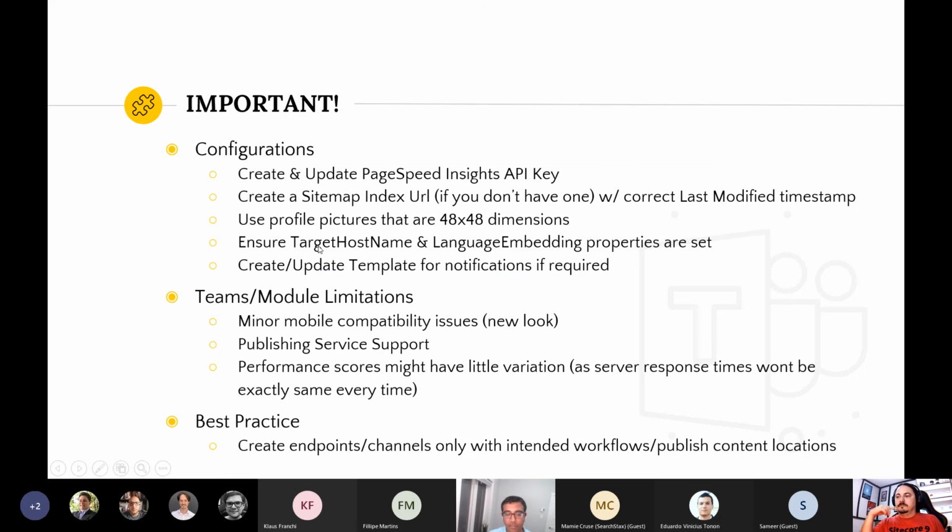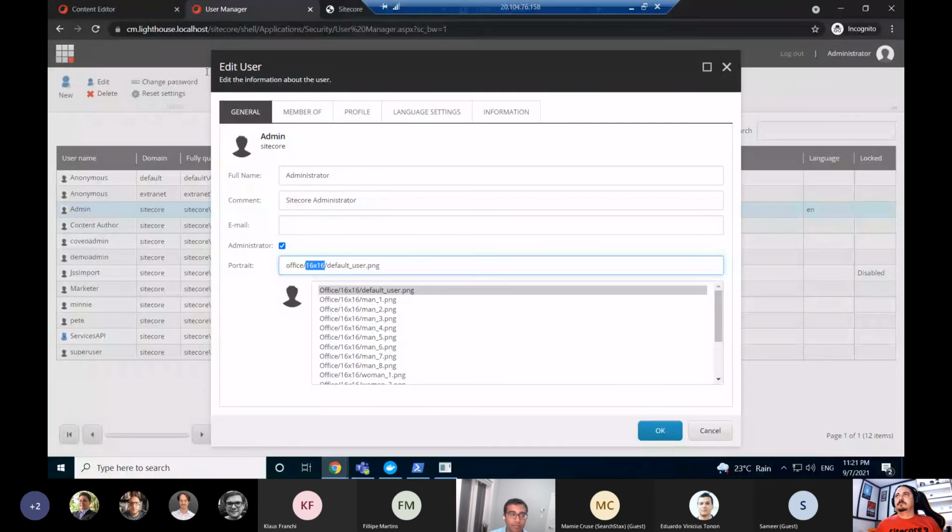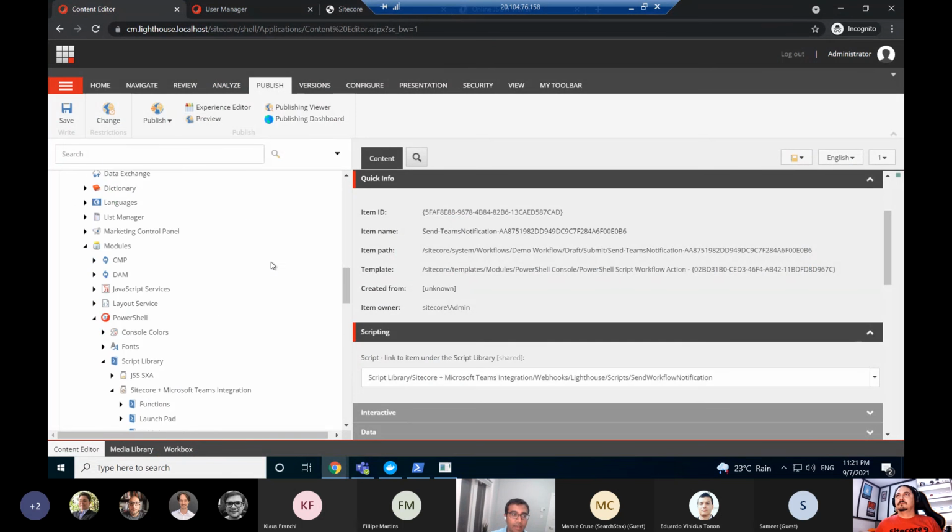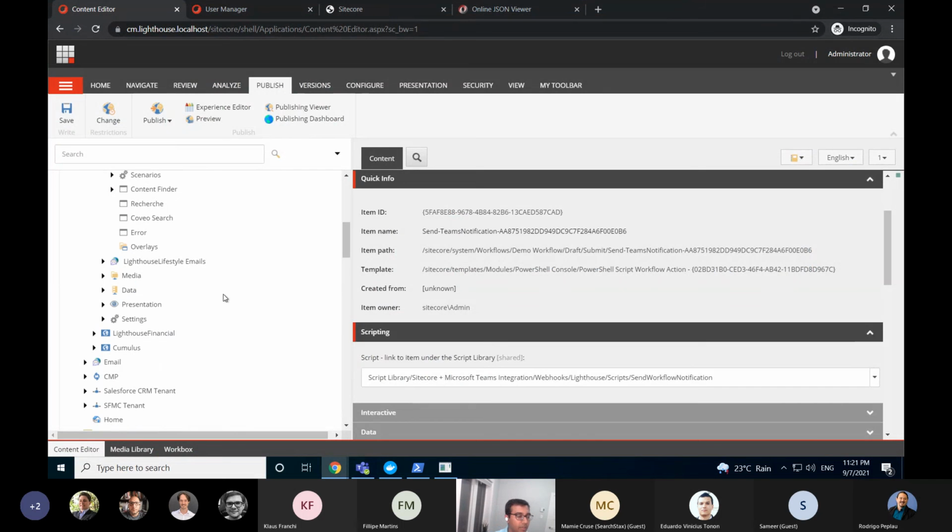And we also need to ensure that the target hostname and the language embedding properties are set up appropriately. This target hostname is what we are using whenever we are trying to get the published CD link, and we need to configure that in the configuration. Or here, if it's an SXA site, we need to make sure to set that up in the site item.